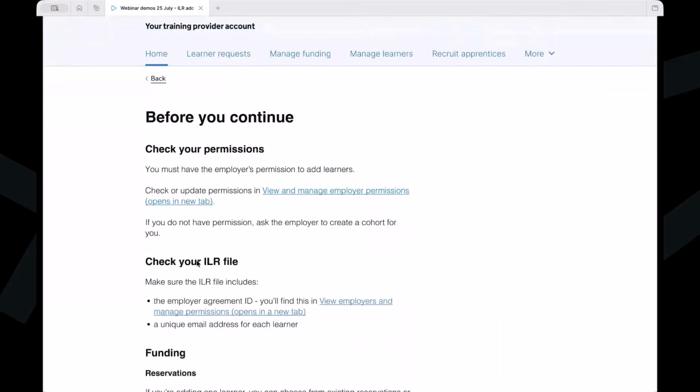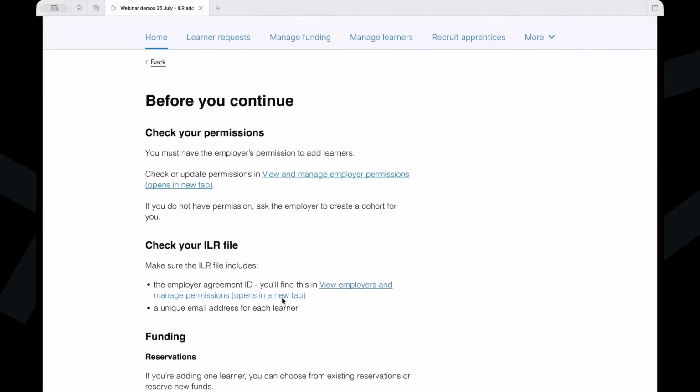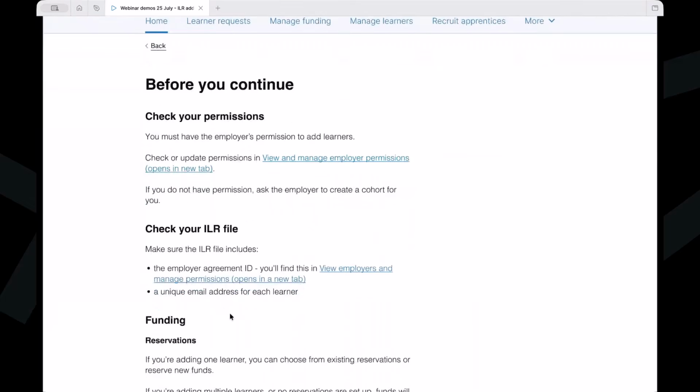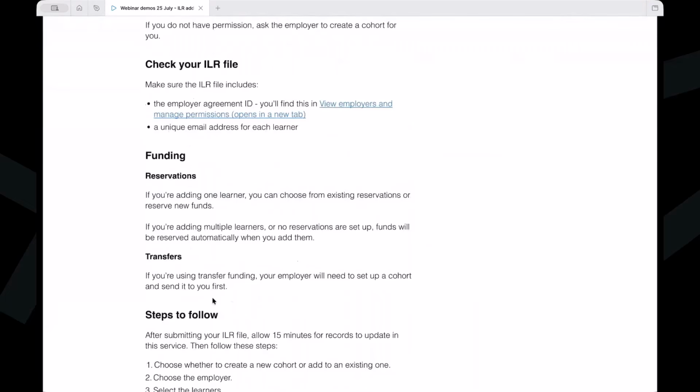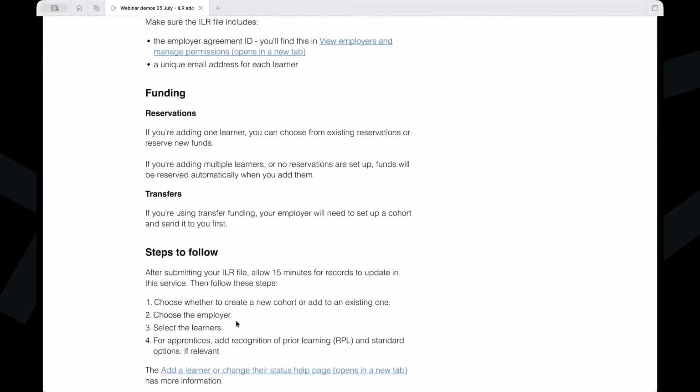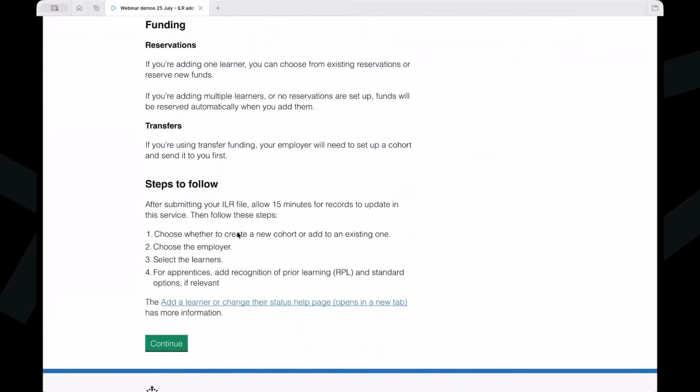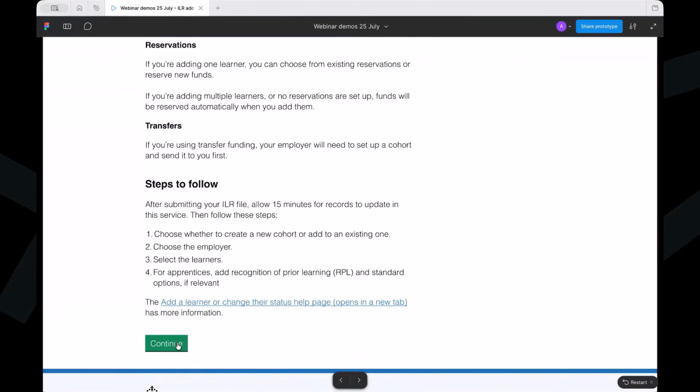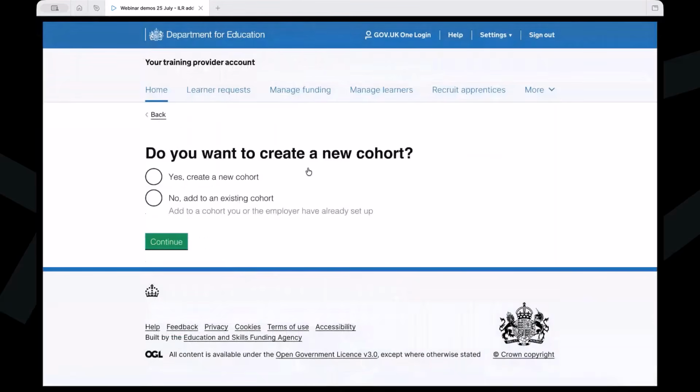And this page tells you about permissions, gives you the opportunity to check your ILR file to make sure you've got everything you need, and it's got everything like the employer agreement included, information on funding and transfers, and the steps to follow to go through this process and add learners via ILR. So assuming you've read all that and you're happy with it, we would press continue, and it asks, would you like to create a new cohort?